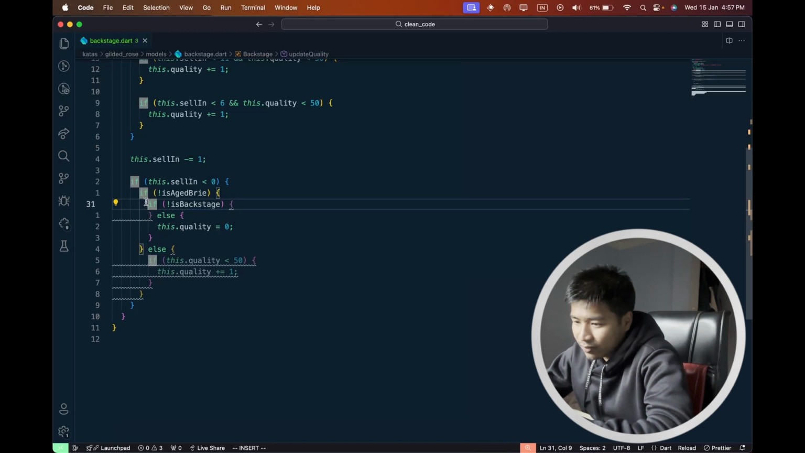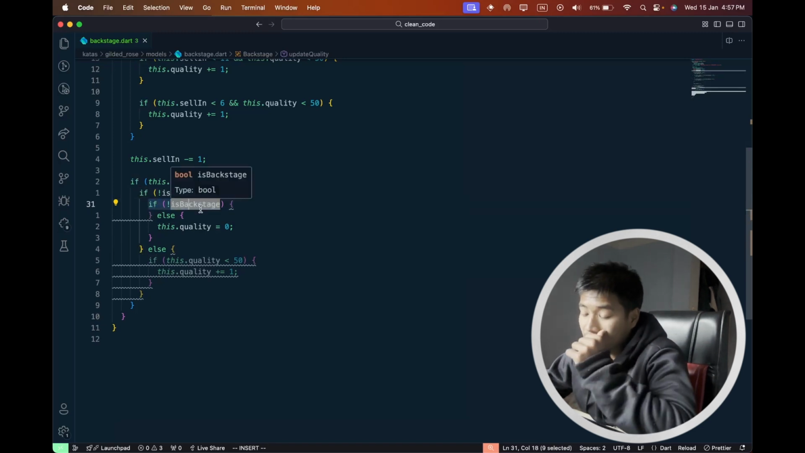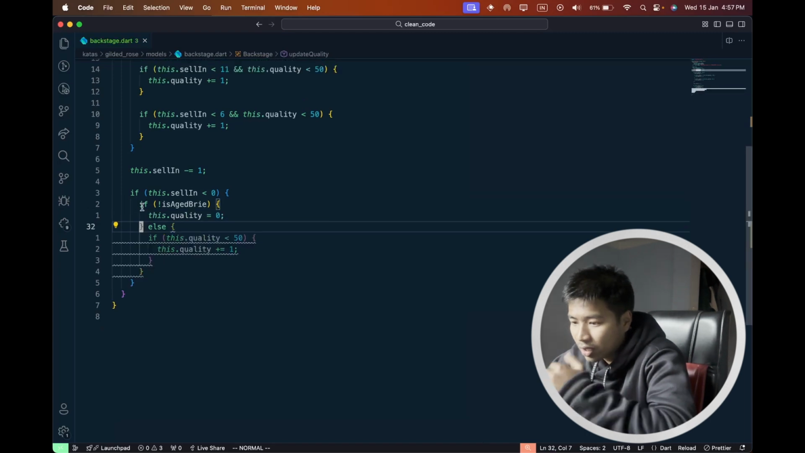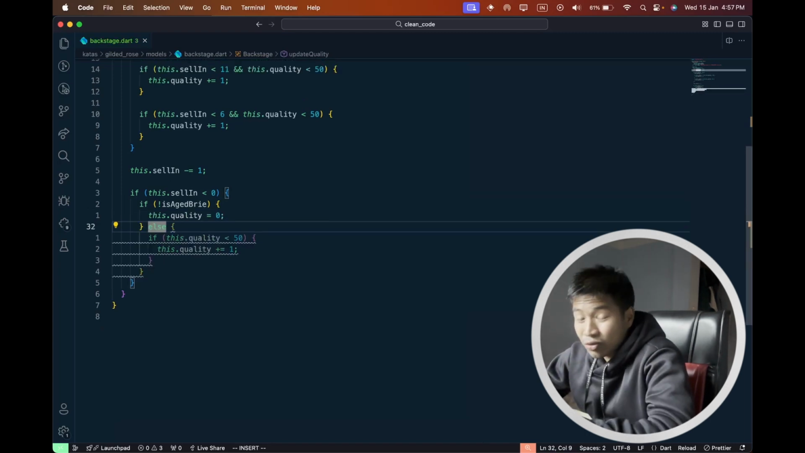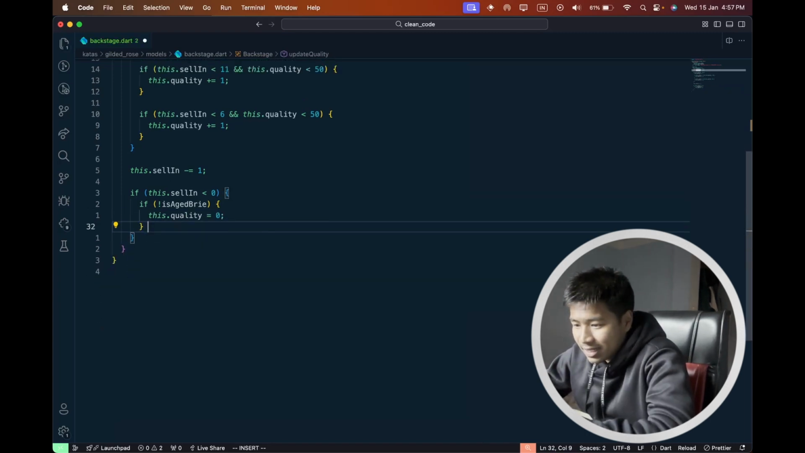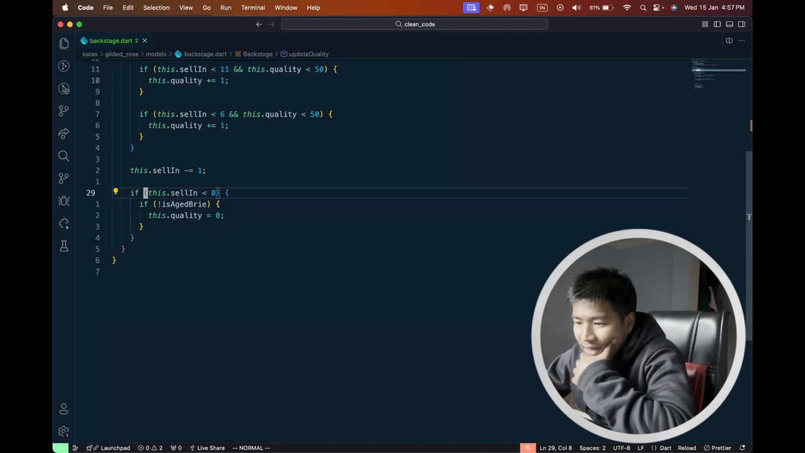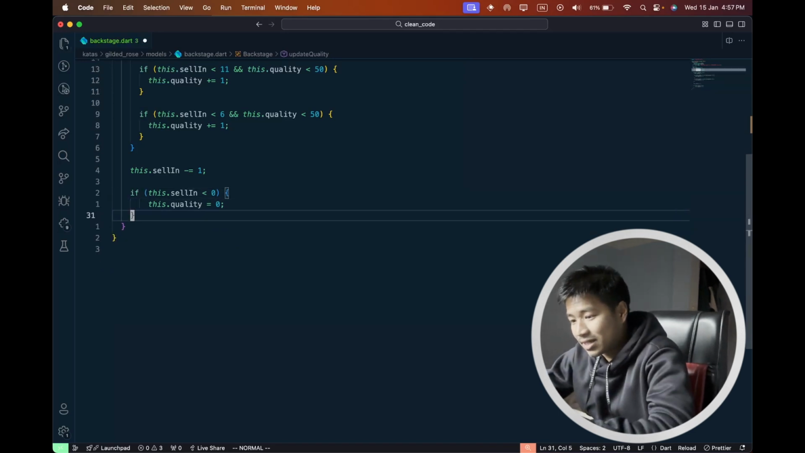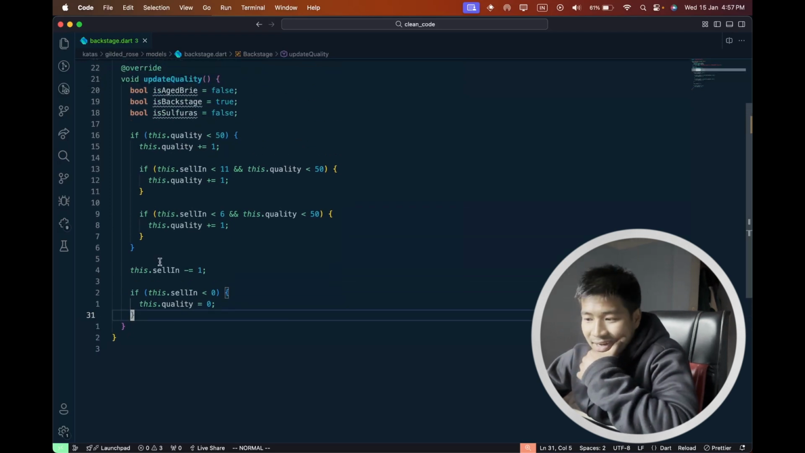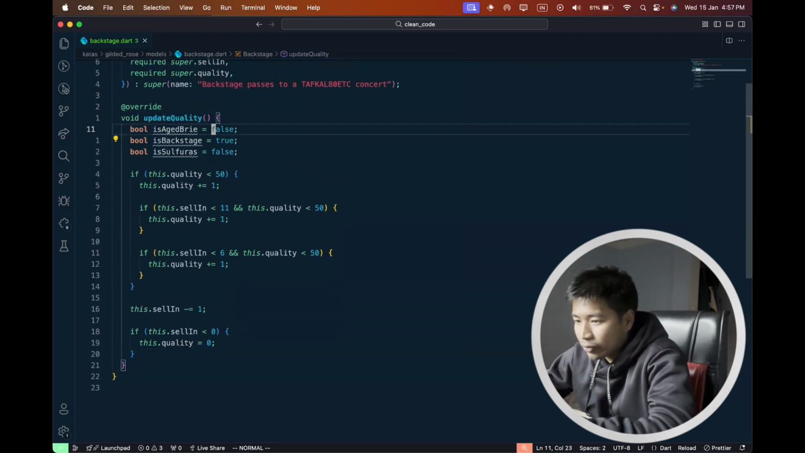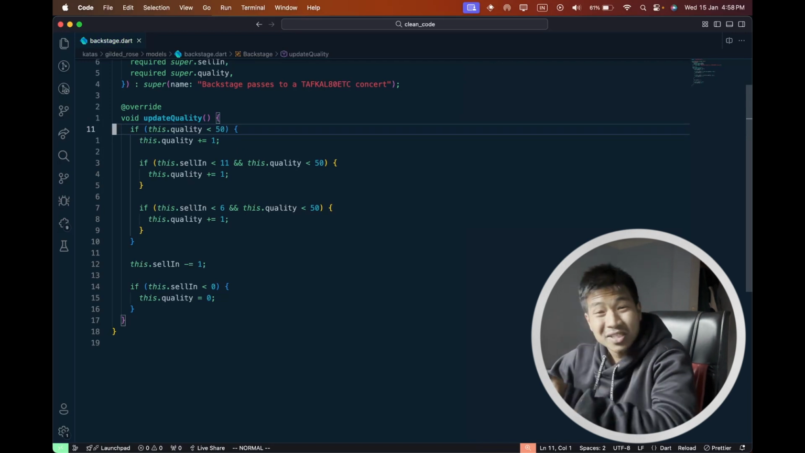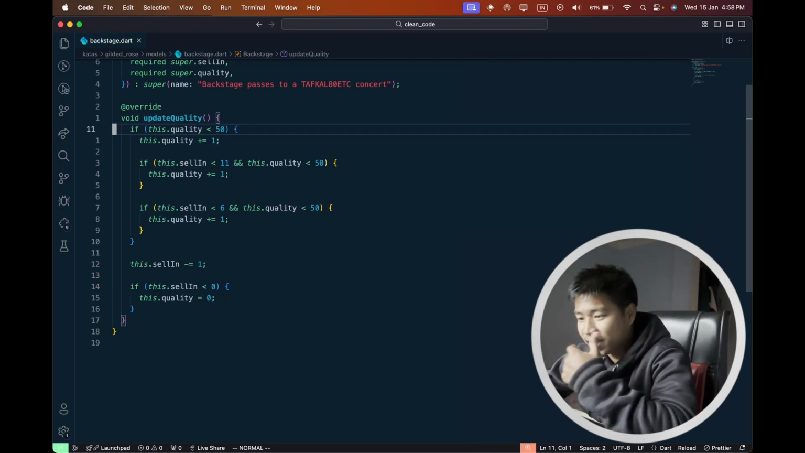Okay, and look at that, not is backstage is always going to be false. So I know that this else statement is always going to execute. I know that it's not aged brie, so this else statement is not required anymore. And I already know that something is not aged brie, so I don't really need that if statement over there. Look at that. And I don't need these three variables. Wow. This is much better. This is much easier to read. Okay.